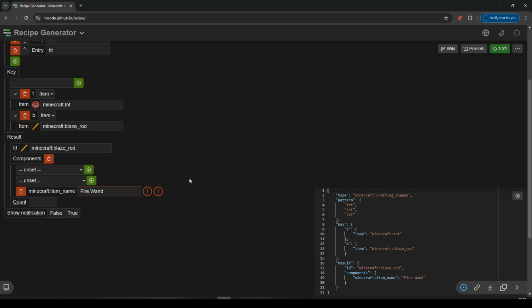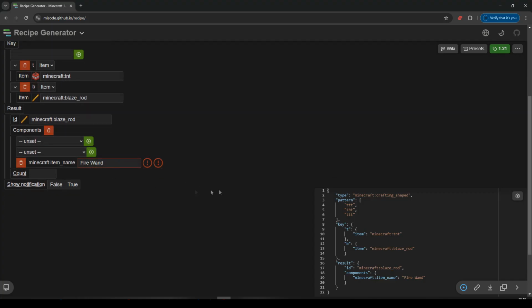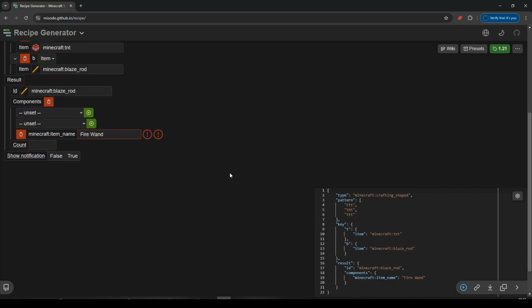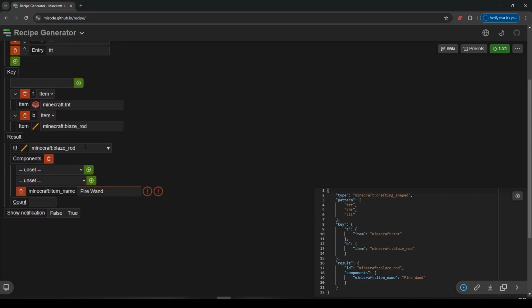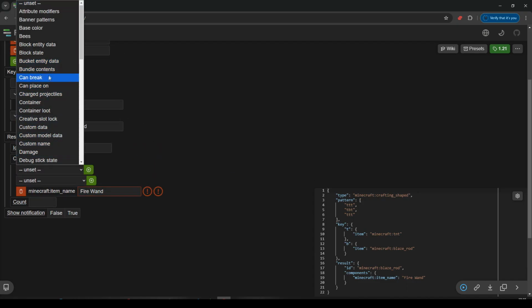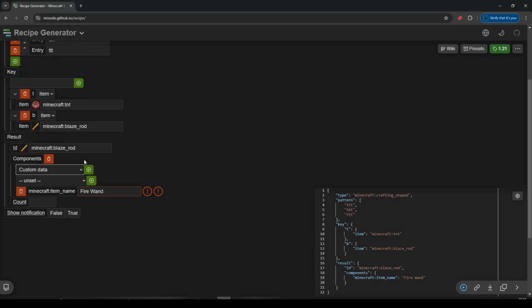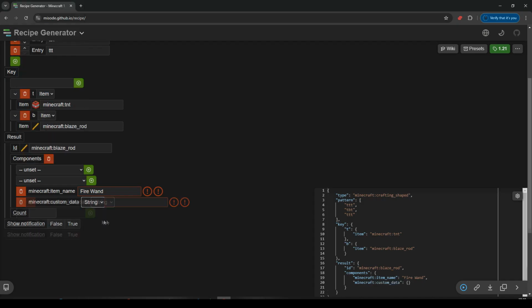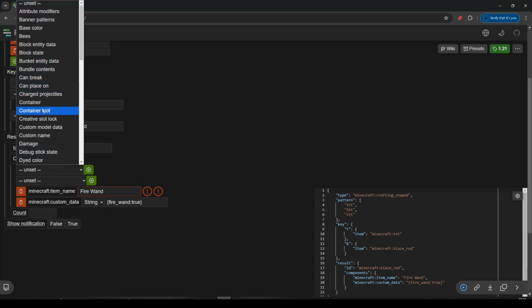But I bet that's not going to be happy. Are you happy with just fire wand like that? We might have to do a bit of practicing with this and changing. We're going to need some custom data. Let's add that. Custom data as a string. We'll probably need to change this as well. We'll find out. We called it fire wand true. That might be alright actually. We need consumable. Let's add a consumable.